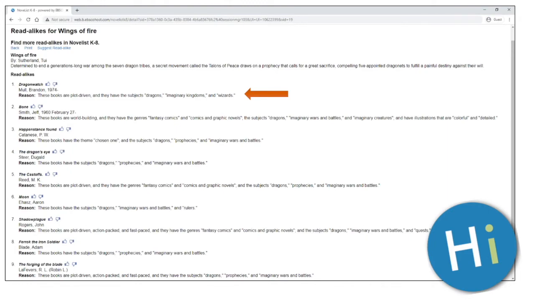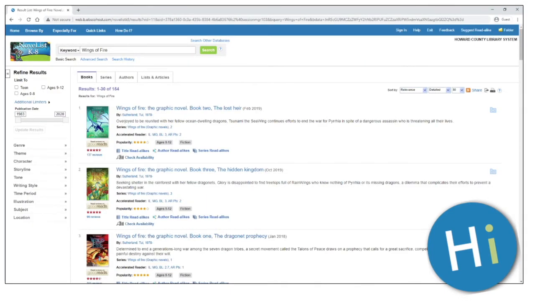But maybe you really want a graphic novel. Then you might look down this list at number 2, or number 4, or number 8, which all say that they are fantasy comics. Some of the titles on this list are also part of series, but if you definitely want to find a series, you should click on the series read-alikes. Use the back button to go back to your search and click on series read-alikes this time.